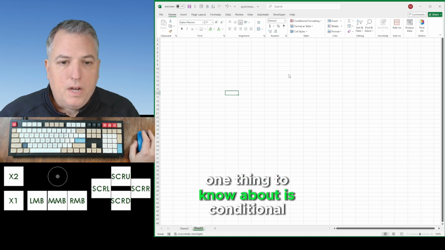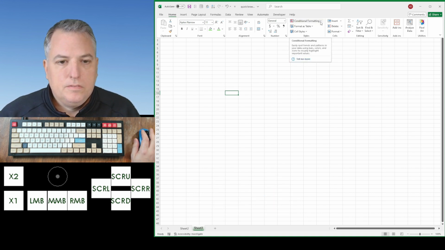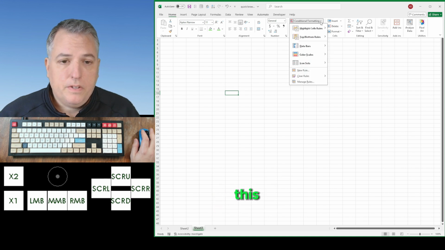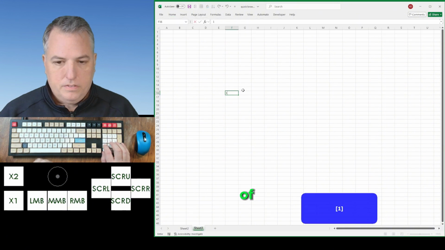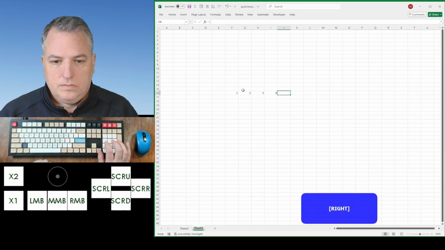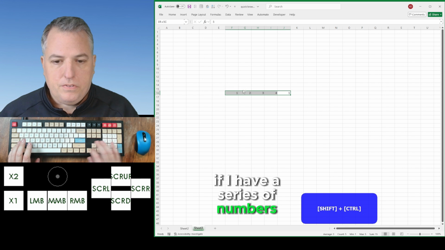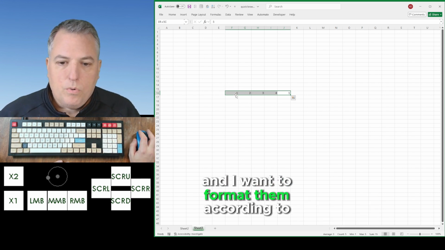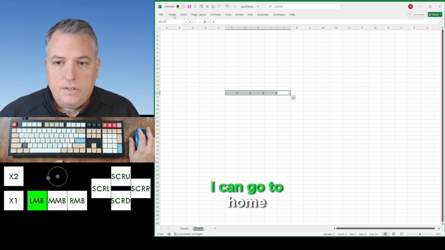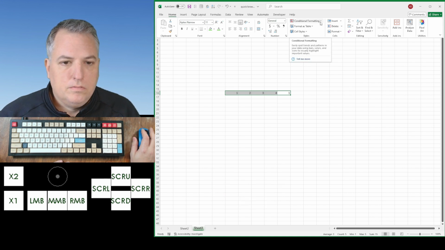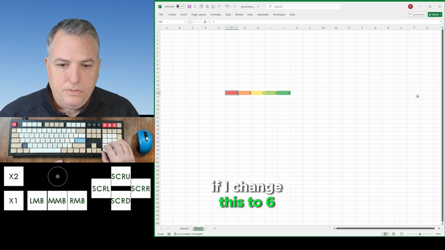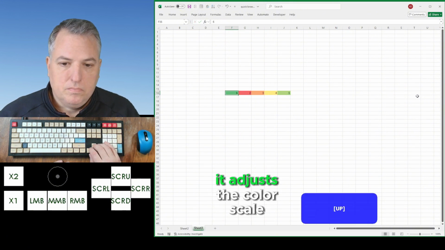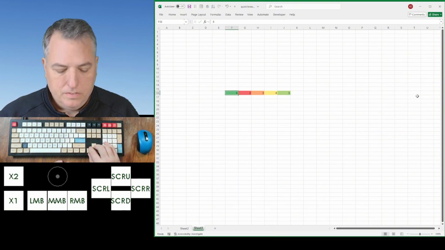One thing to know about is conditional formatting. I'm not going to cover too deep into this, but for example, if I have a series of numbers and I want to format them according to their value, I can go to home, conditional formatting, and maybe apply a color scale. If I change this to 6, it adjusts the color scale automatically.